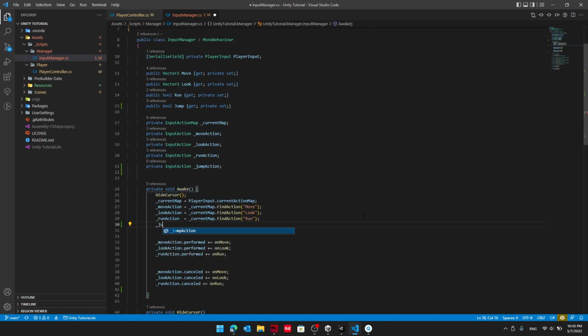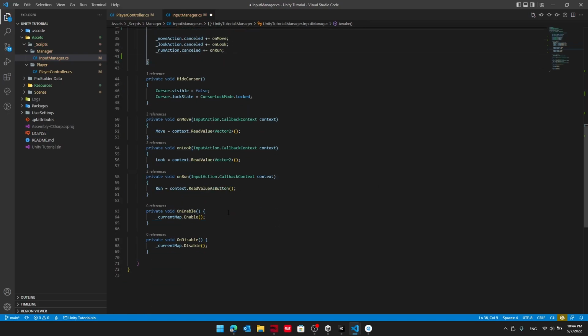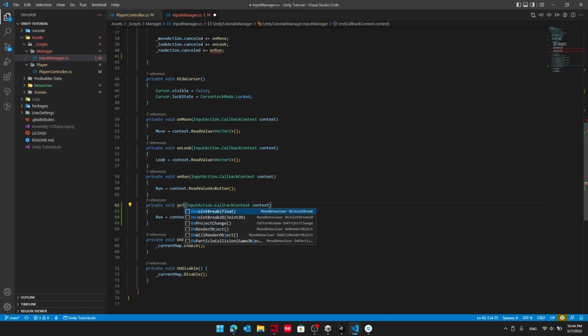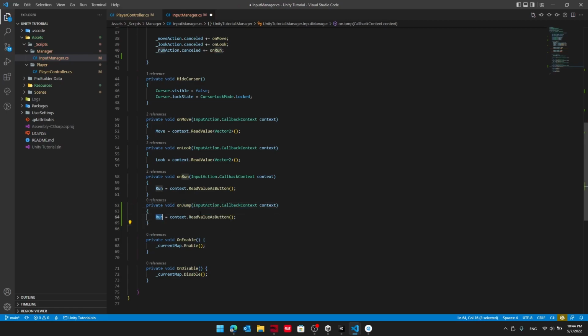Make sure you actually instantiate the jump action. So by doing that, current map.find action and jump. Like what we did before, we're gonna create another callback function for our jump input action, and name it onJump, and set the jump value to the context value.